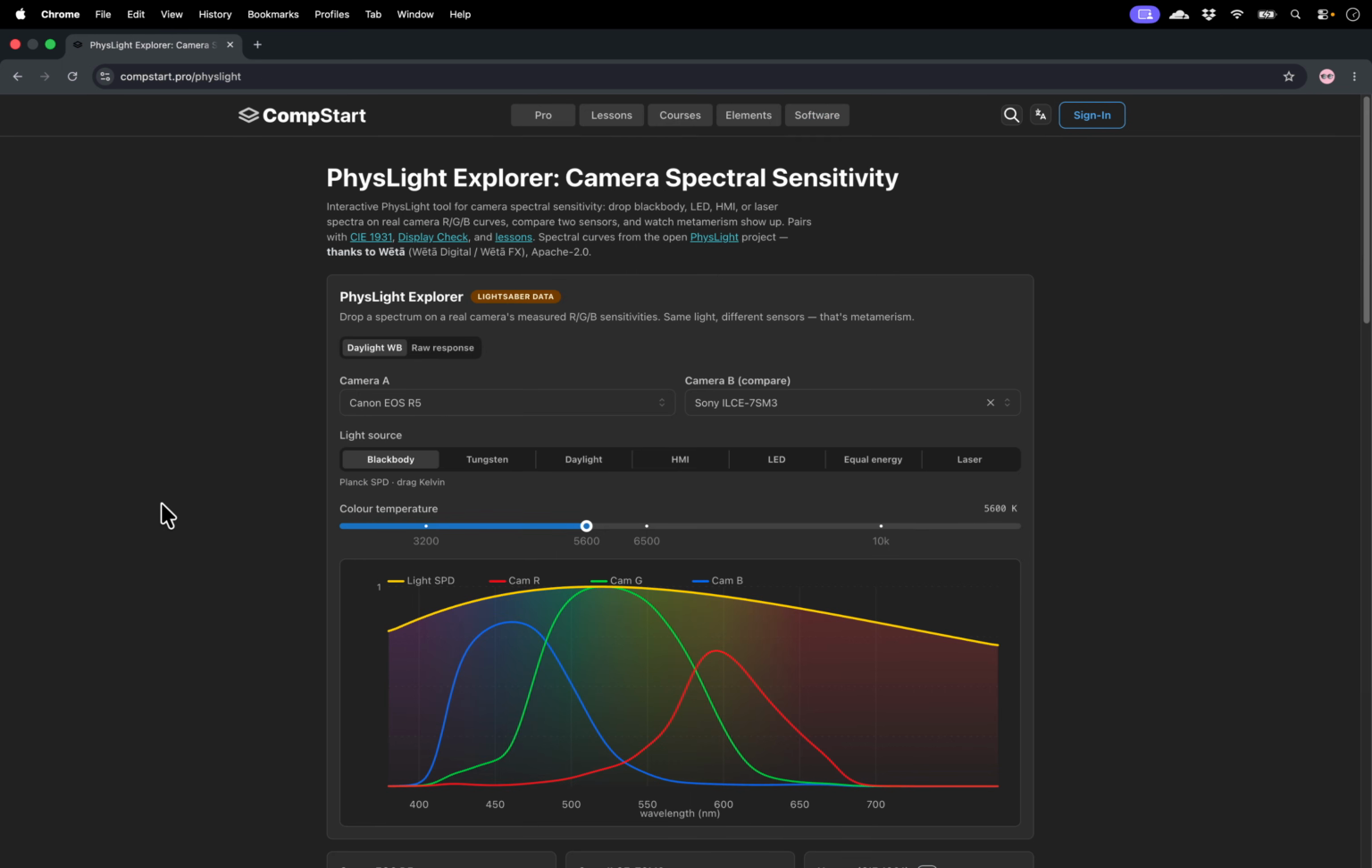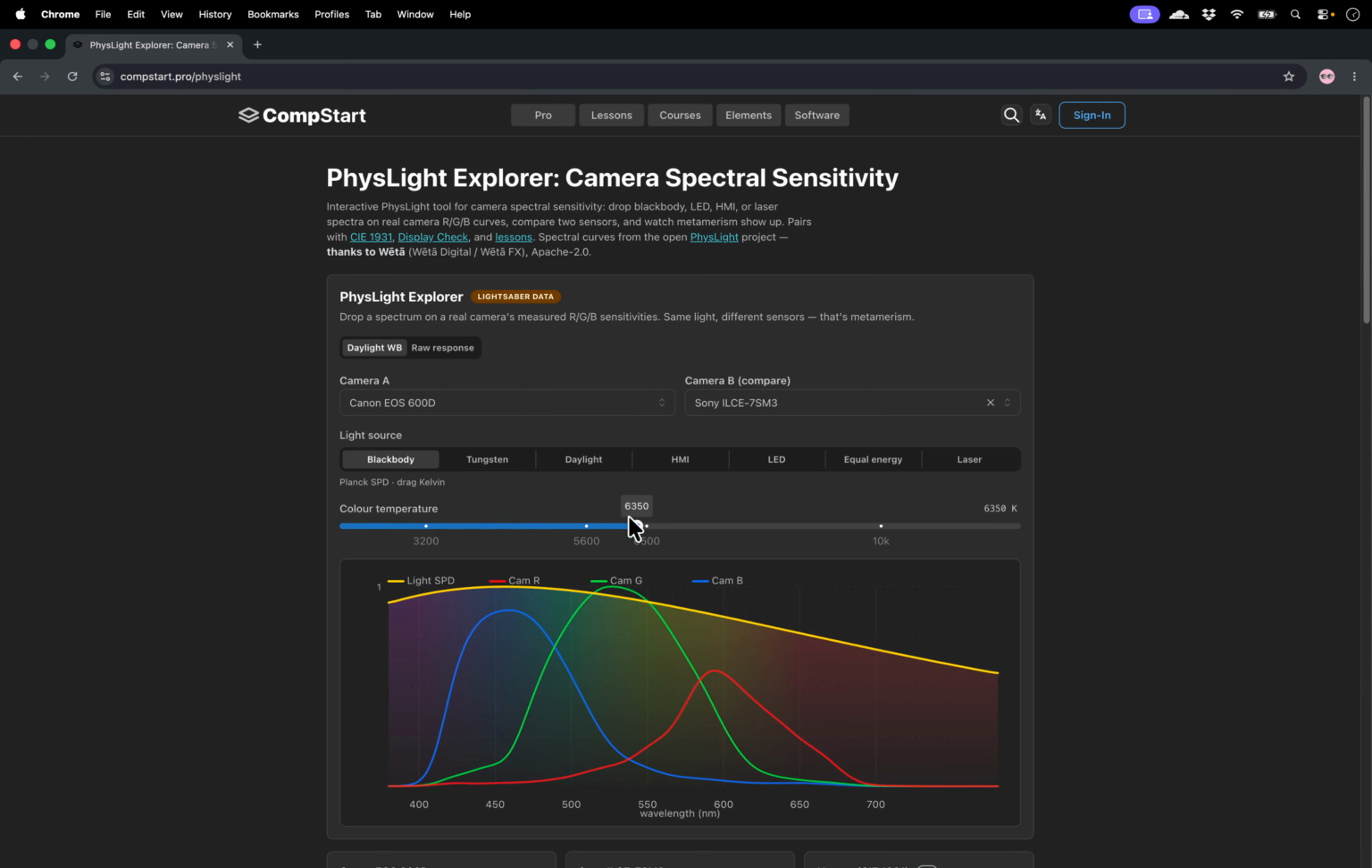This is actually from Weta, but they have a setup where they've scanned the actual response of a number of different consumer cameras, and so you can have a look at how different devices respond to different wavelengths of light.